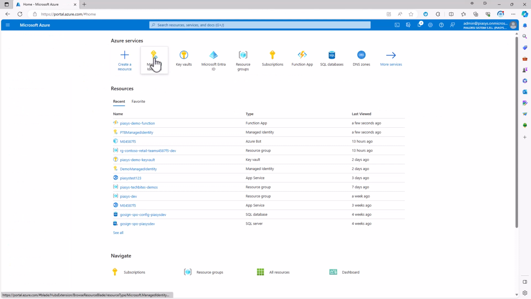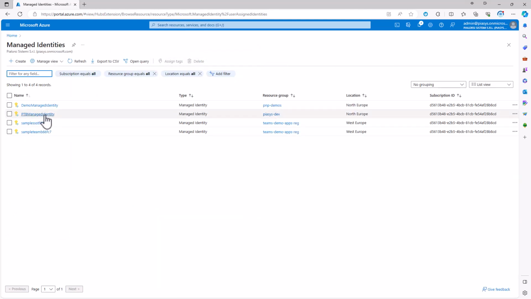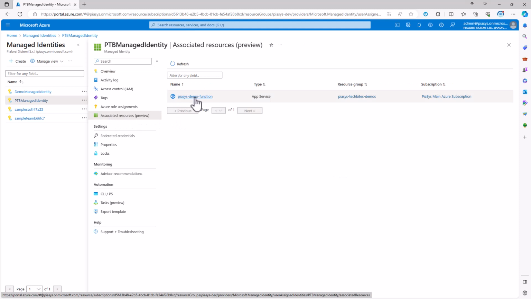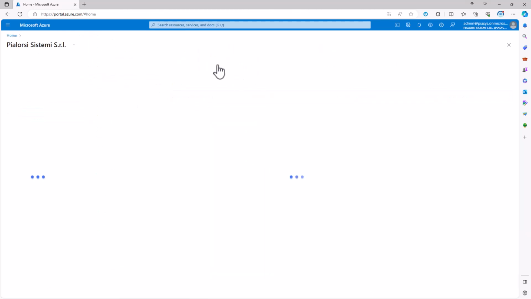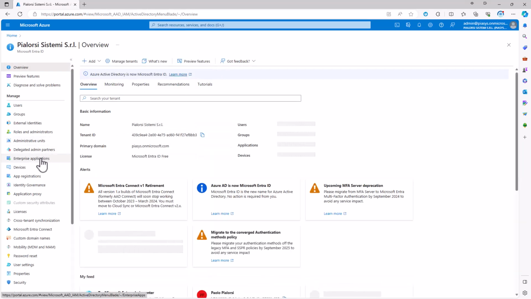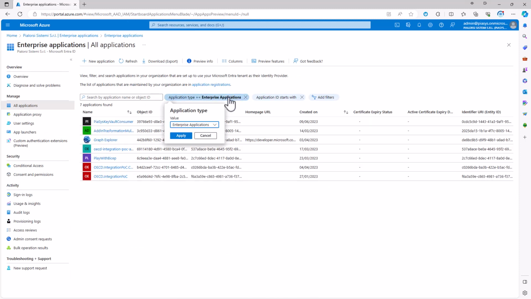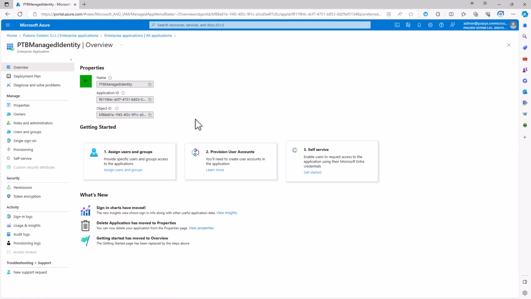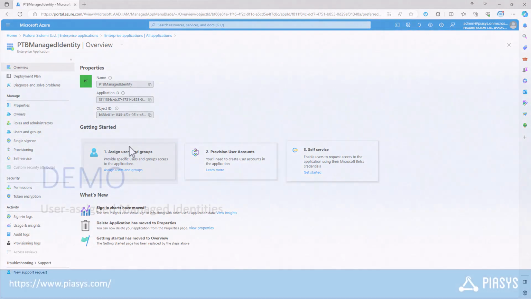So let me go back to the managed identities list. Let me select the identity that I just created, and let me go to the associated resources. And here we can see that we have the Azure function associated with my managed identity. We can also go back to the Azure Entra ID management portal. We can go under enterprise applications, and as we did in the previous episode, we can filter by managed identities, and we can see that we have our managed identity, and we can see all of the information about the service principal, like the application ID, the object ID, any additional permission that we might have for this application, and so on and so forth.